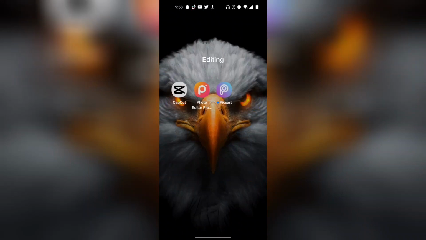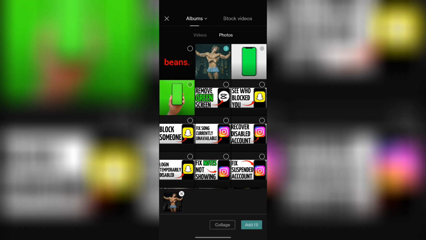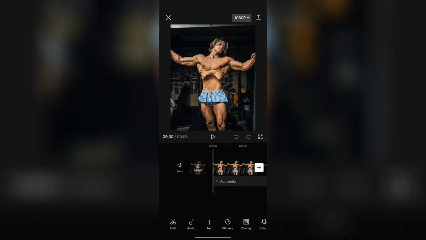So here's how you can add text behind a person in your CapCut. So first you want to open up CapCut, and then you want to click on New Project, and then I'm going to use this character right over here. Once you got your character, simply click on it.